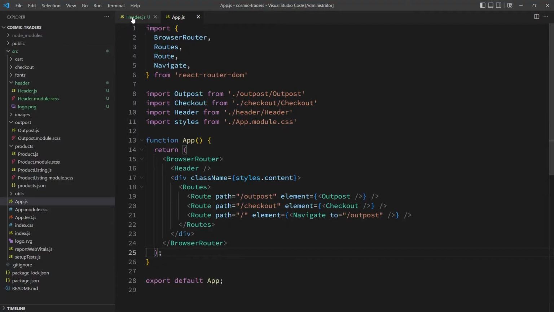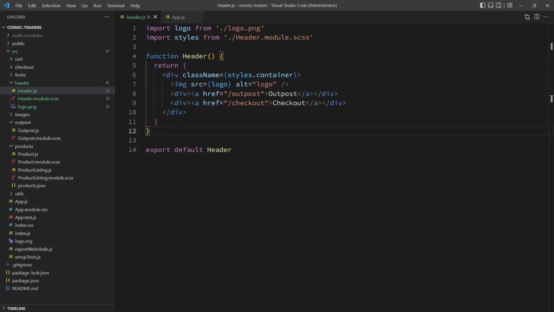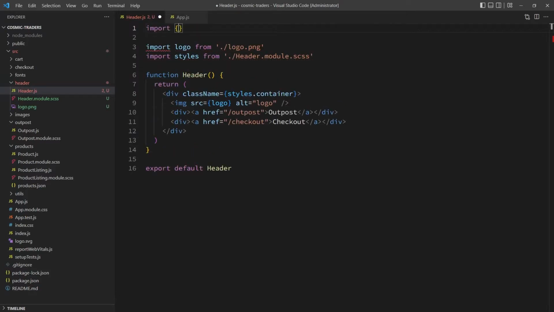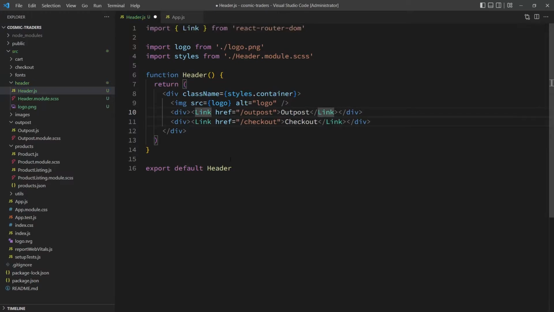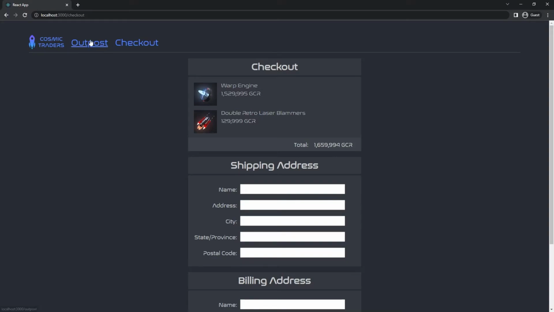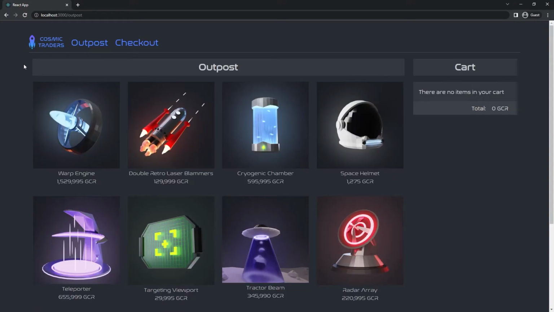So instead, when linking to a route, rather than using anchor tags like we are here, we need to import Link from React Router DOM. And then down here, we'll just use Link instead of these anchor tags. And then instead of these href attributes, we'll use the to prop. And we set that to the URL that we want to link to, the same as you would with an href. And if we try that out, that's working too. Only now, we're not loading our entire application, we're just swapping out the component that's being displayed.